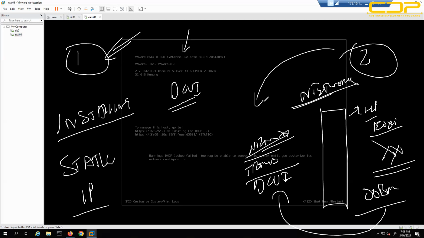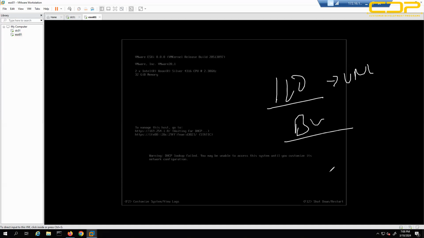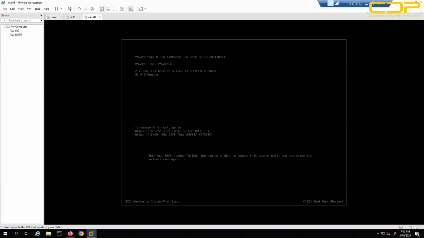To access DCUI, like ILO or iDRAC, can we access it only through the browser, or are there other ways? Only browser. So for ILO you will have a URL. So you open the browser, enter the ILO URL, enter the credentials, you log in, then you open the console, and that's about it. Then you will get to this page. ILO is a functionality from HP.